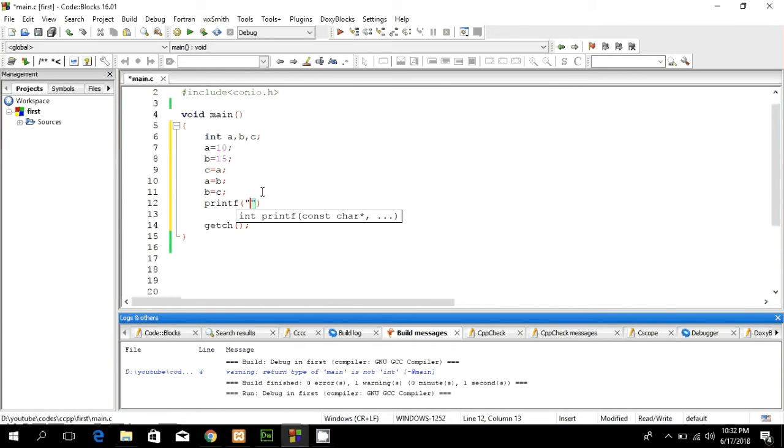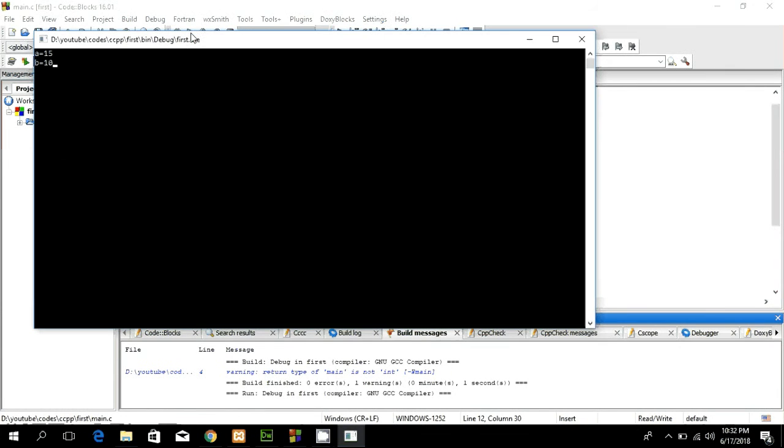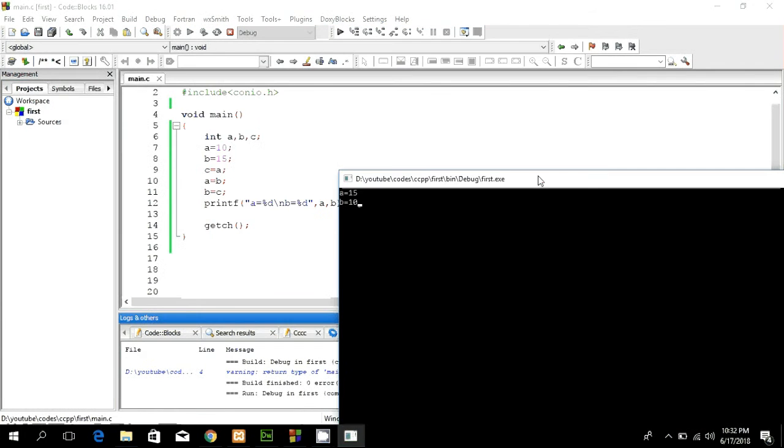Now to see if they are exchanged or not: A is equal to %d\n, B is equal to %d. We will pass A for A and B for B. Let's simply run it. Yes, we have got A equal to 15 and B equal to 10.